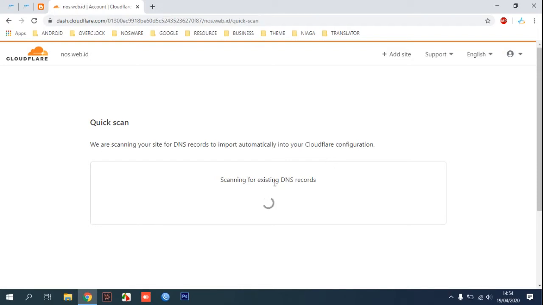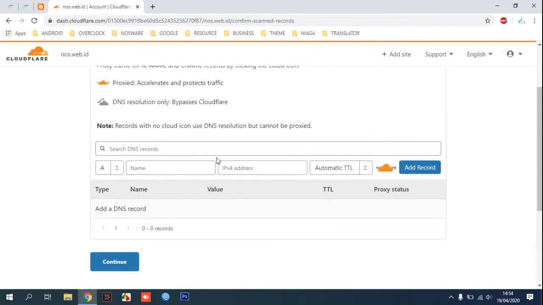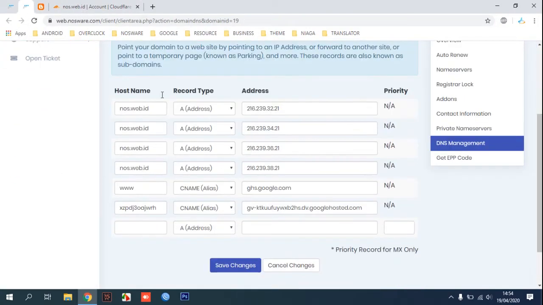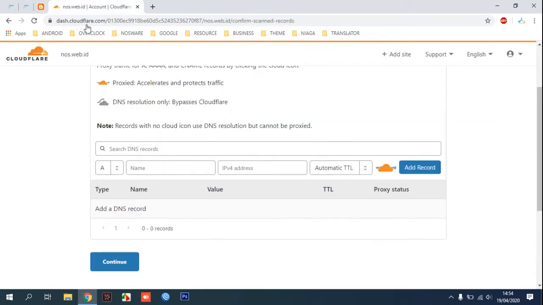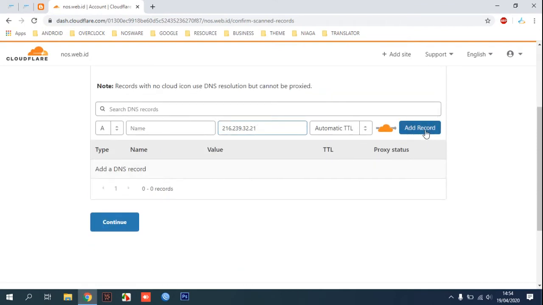If done, we can fill in manually. In here, Cloudflare doesn't detect our DNS record, so we can fill in our DNS record. For example, I have this DNS record. I will fill this. I choose Add Record.